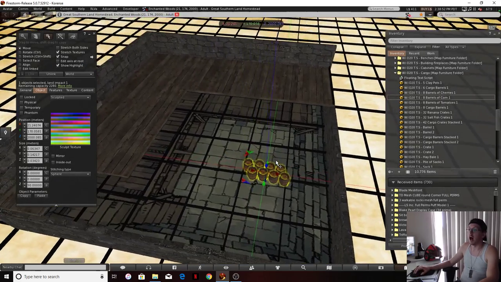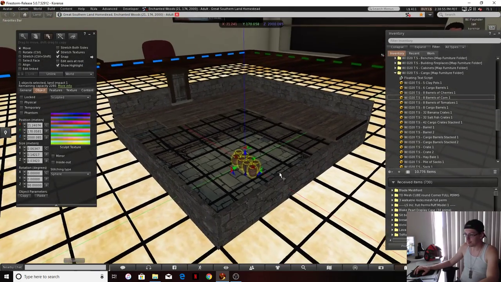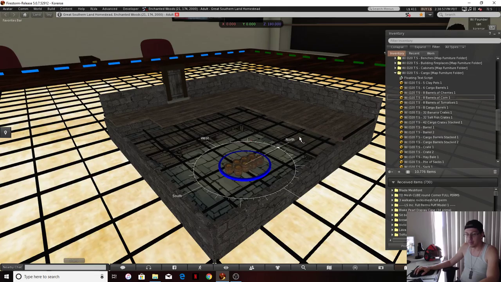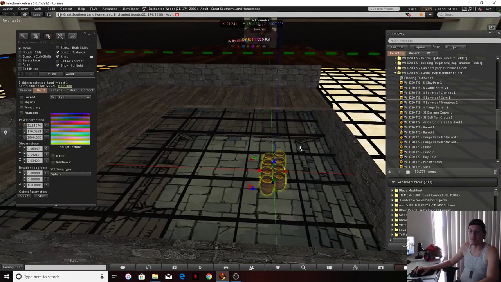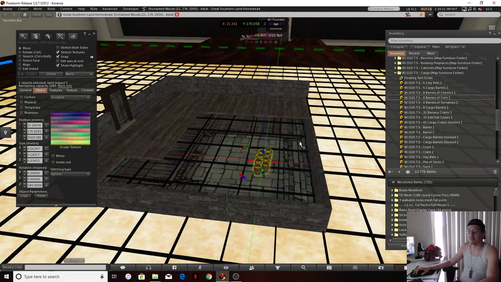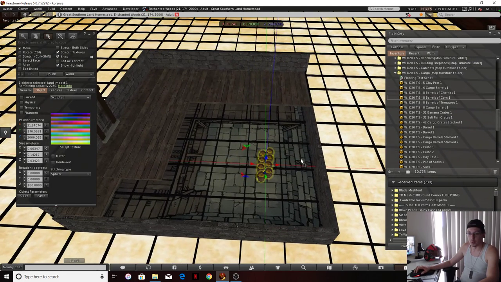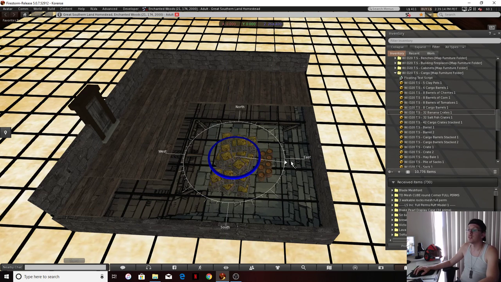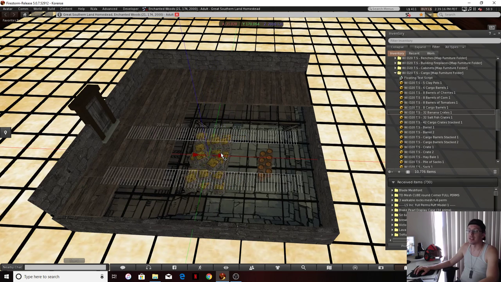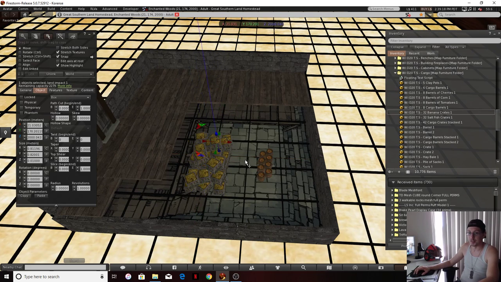Now, using the alignment grid pieces to align your pieces on the map, sometimes it's going to require a little bit of freeform placement. To demonstrate what I mean, I'm going to rez a bunch of crates of bananas, because who doesn't like bananas? Yes, I realize there are tons of people who don't like bananas out there.